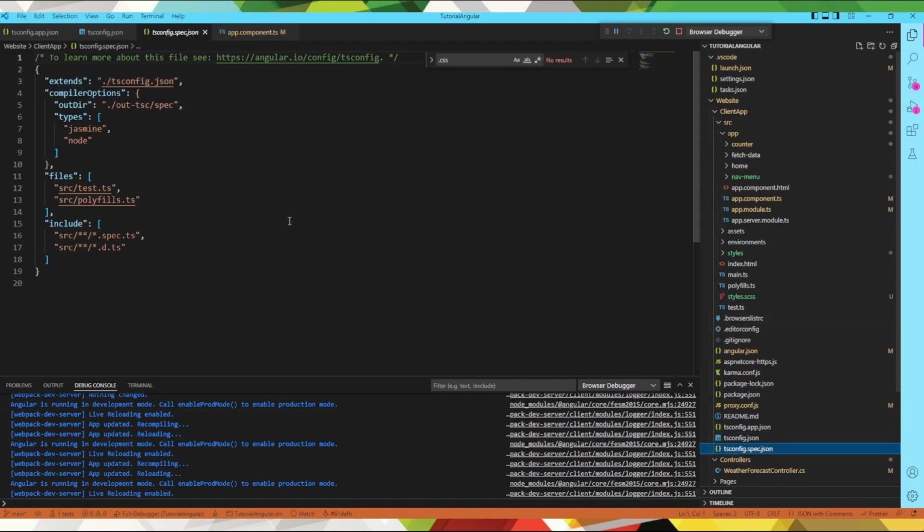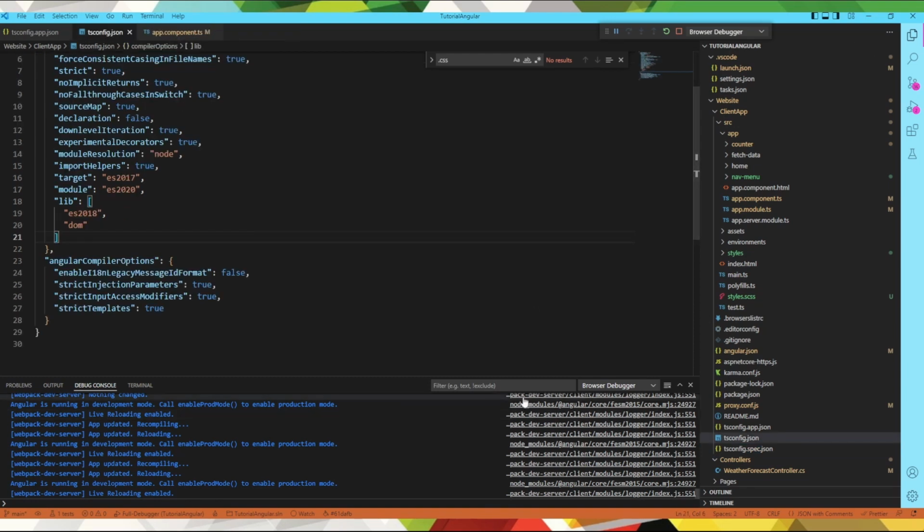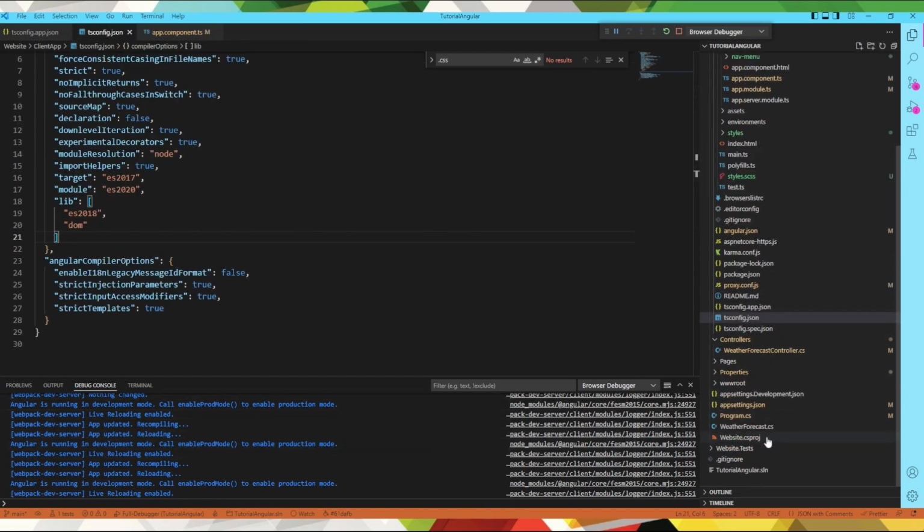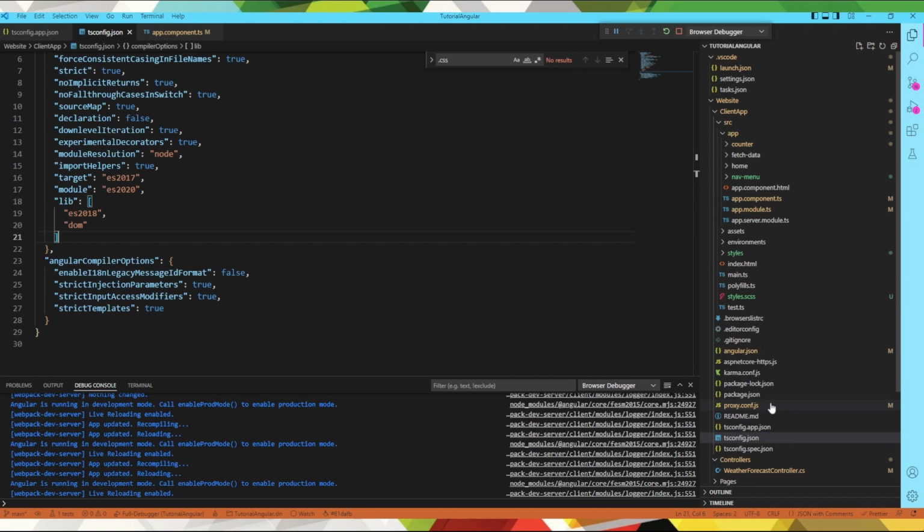And the tsconfig.spec.json, this is the one that's set up for the Karma testing, so the unit testing again. And that is really every file, or at least one of each version of a file, that we got with the whole creation of this project.